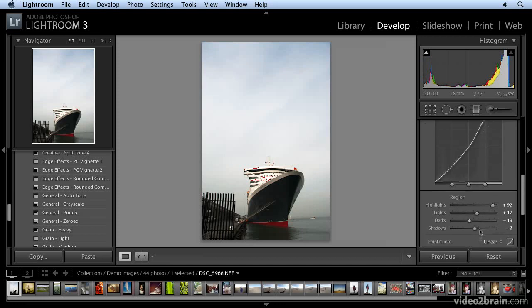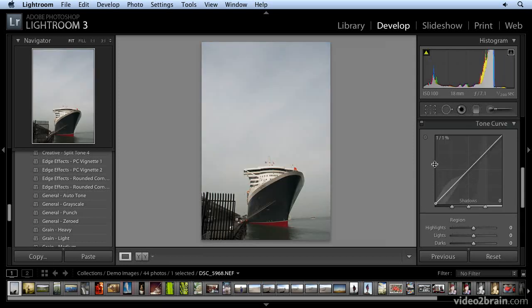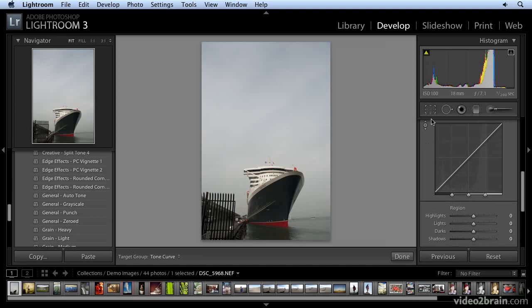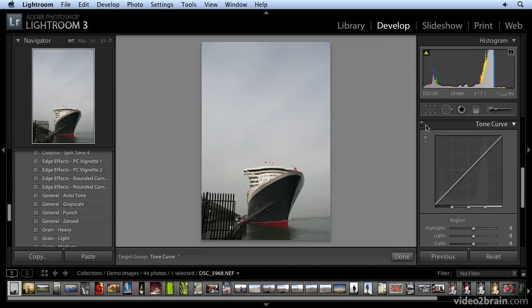I can also, I'm going to hold down the Option key and reset everything, go back to its original setting. I can also use the Target Adjust tool. I clicked on that little icon there, and I can come right over to the image itself, click on an area that I want to work on, and in this case I'll drag up, which is now lifting that curve. You can see in the highlights the sliders moving to the right.